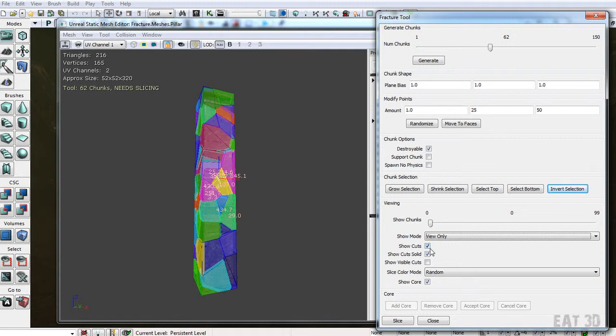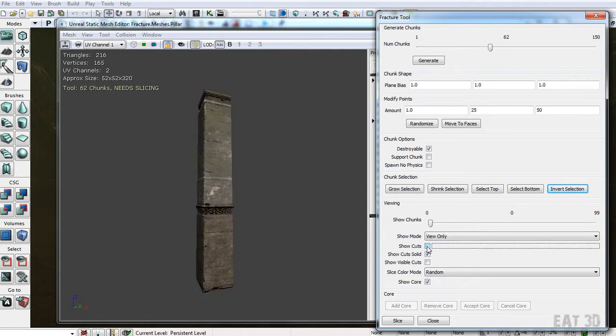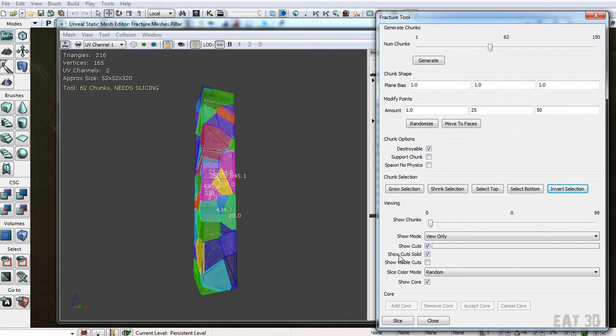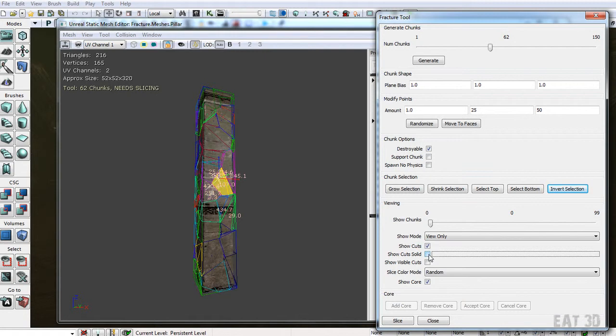So we can say show cuts, and if we deselect that, then we can see that the slices that are being represented by the wireframe and the shaded overlay are now gone. If we turn that back on, we can say show cut solid, which is basically showing the shaded cage. If we turn that off, then we're back to just the default wireframe.